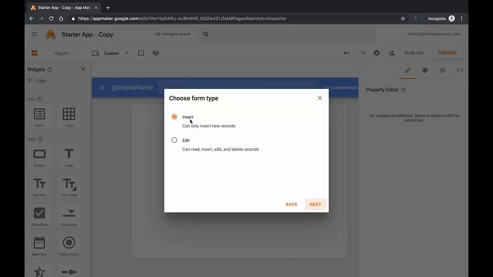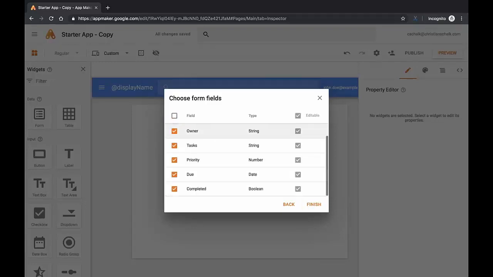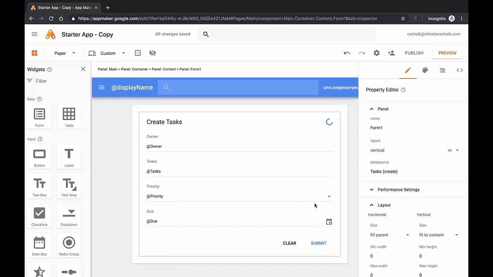And I just tell it which type of form I want. So in this case, I just want to insert form. And then I can pick and choose which of my fields I want to have in my insert form. And so I just go ahead and deselect a few of them, like I don't need completed, obviously. And then the ID is just the underlying database ID, which I don't need at that point. So now I've generated my input form.